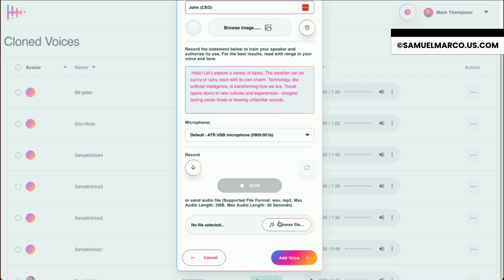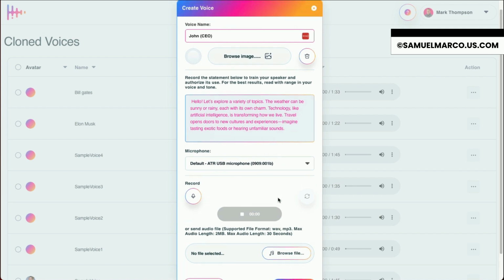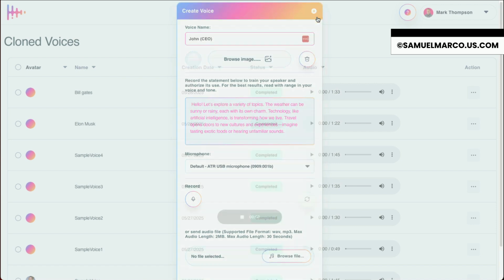You can really clone any voice that you want to, and now you can have them stored inside of your account. And so when I go in, I could just write up some text or have the AI generate the text for me. And then I can select John, the CEO, and it'll output John's voice. So it's super, super cool. It's a really nice feature.